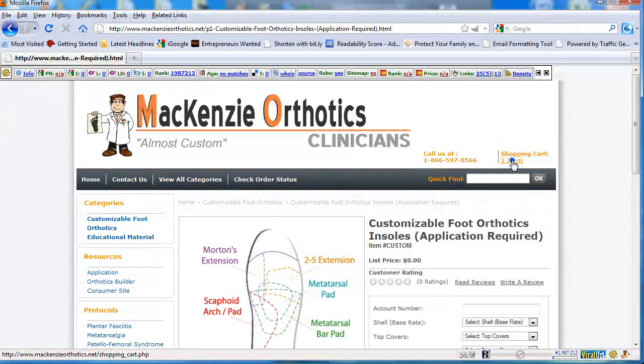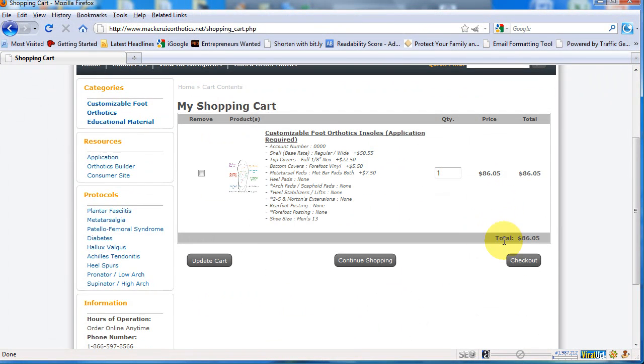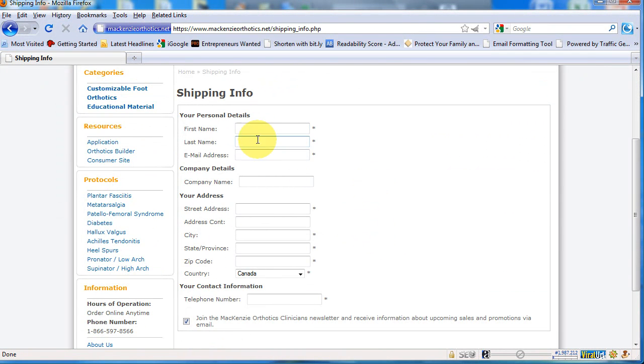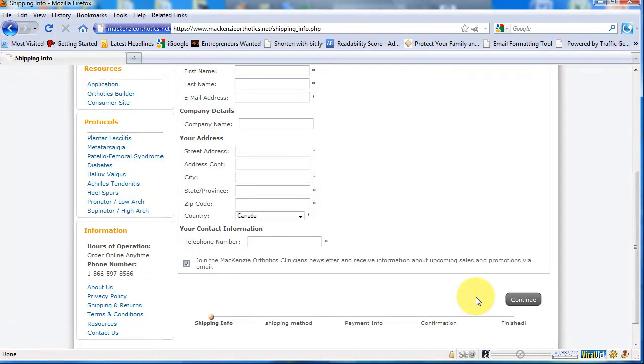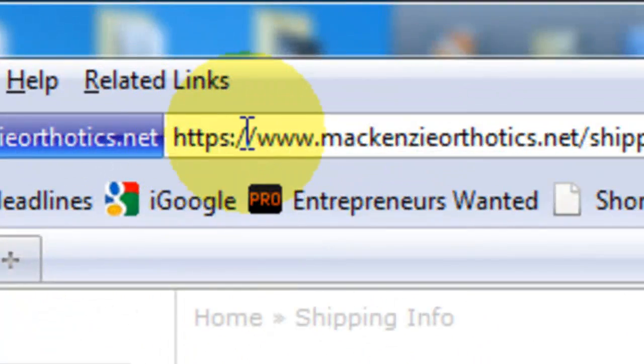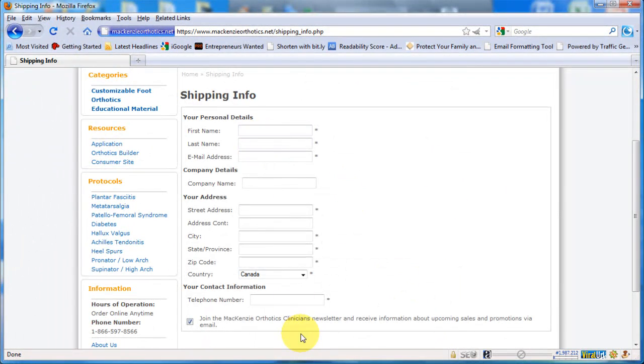We'll go back to the shopping cart here. Or if you hit checkout, what happens is it goes to the next stage where you put in your name and all the same information you'd typically put if you were ordering something online. The next one goes to a secure page, as you can see by the HTTPS. If you fill out all this information, it'll take you to the credit card page.